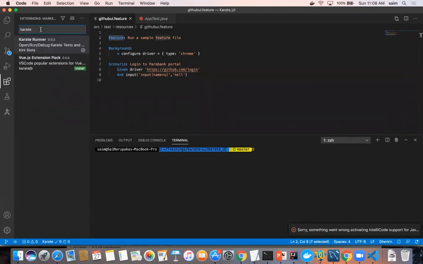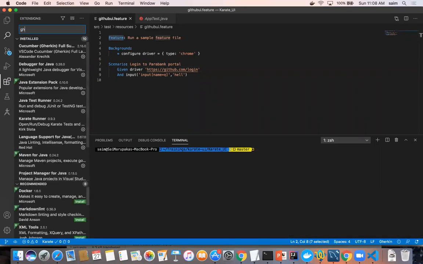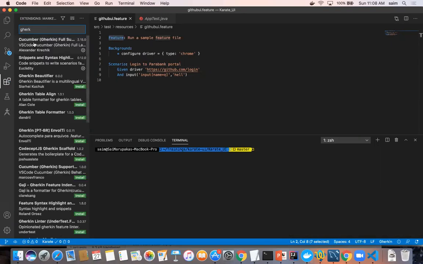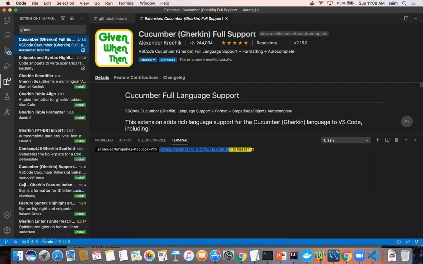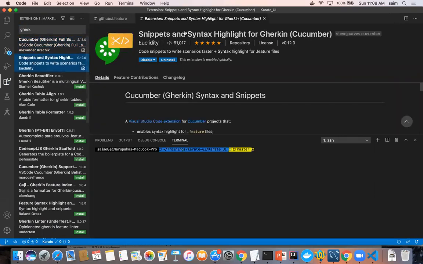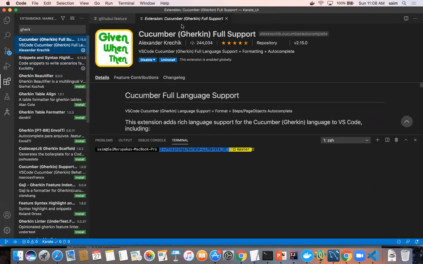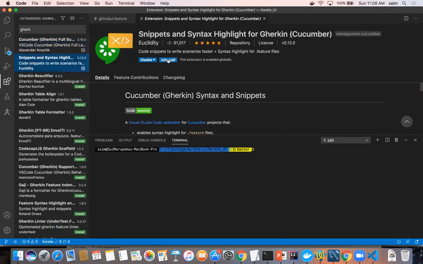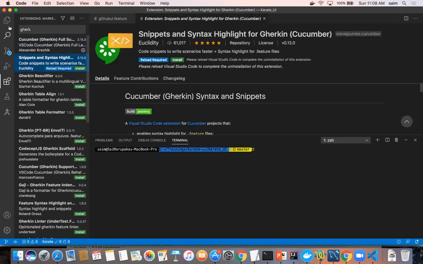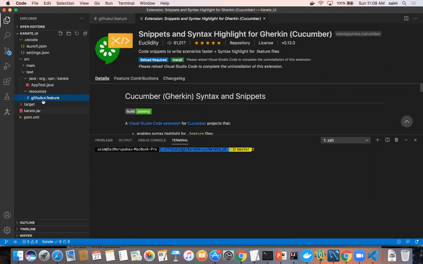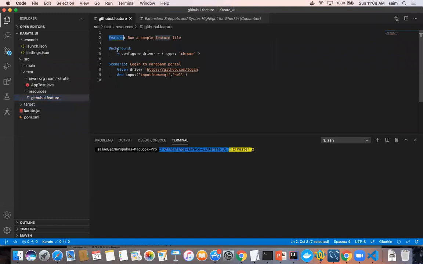And if you see this syntax, this feature, background and all, you should probably have another extension called Gherkin. Make sure that you install that Gherkin syntax. So Cucumber Gherkin full support, you can install that. And I've also installed something for syntax highlighting. It's not mandatory, but feel free to install it. But make sure that you install this Cucumber Gherkin full support. It will be useful if you want to read these keywords, the blue and these orangish colors.